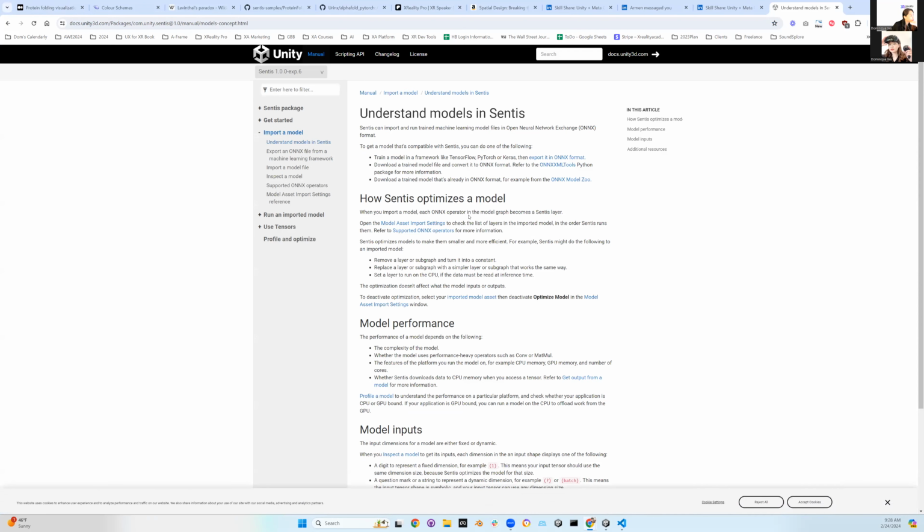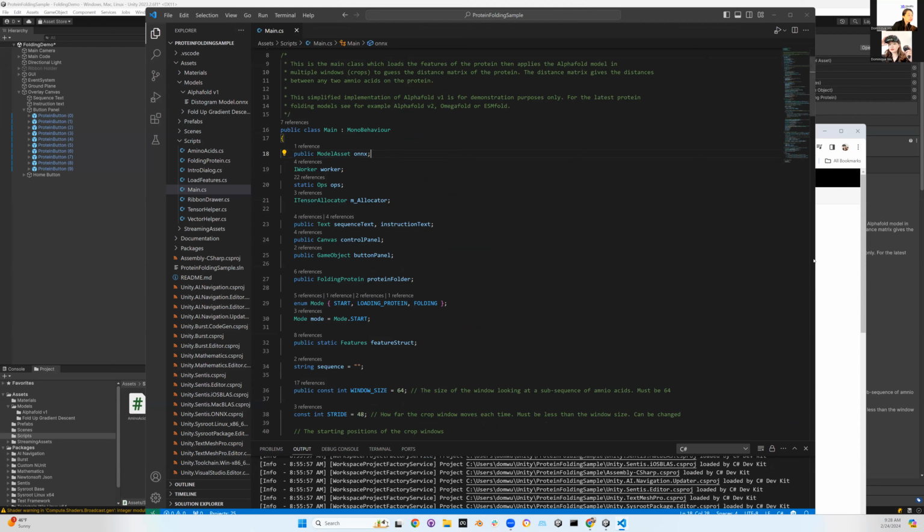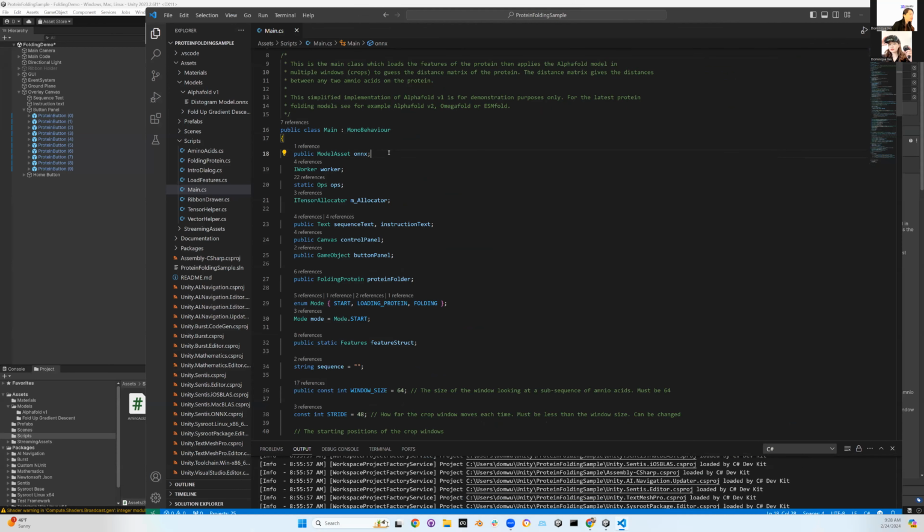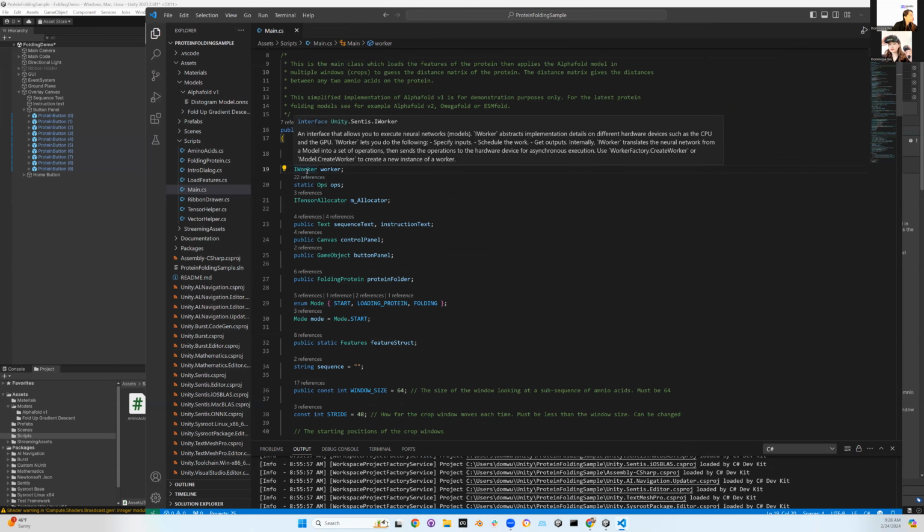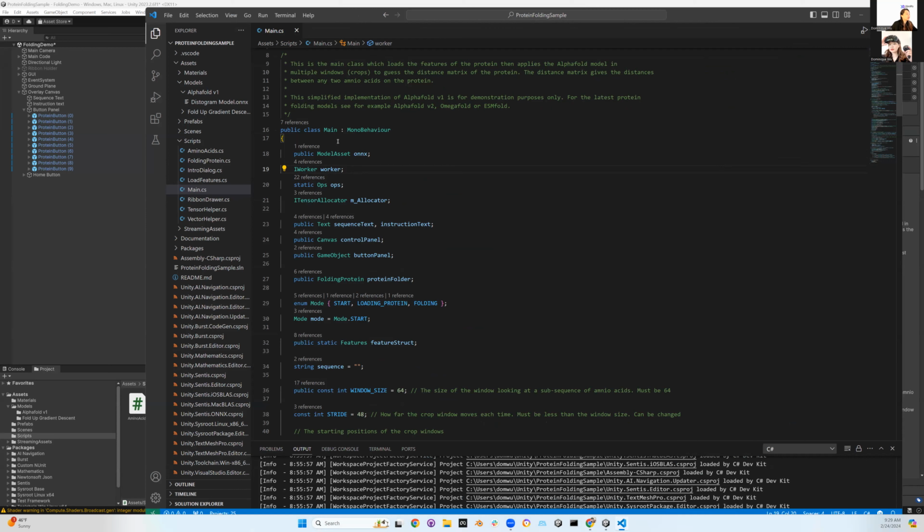Okay, so first we import the model. ONNX is the brain of the AI model. You put in an IWorker, right? What's an IWorker? You can take a look. And all of this is the formula for how to import a model. And the AI model pretty much does the heavy work.